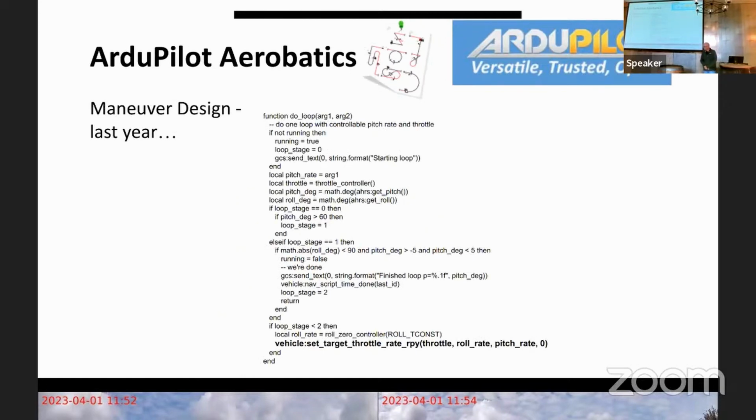So our maneuver design, just briefly in year one, I've highlighted the important bit of code here. By the way, this is all done within a Lua script. There were C++ code changes in the beginning to let us do the quaternion maths and manipulation, but the aerobatic code is really all done within Lua. So in year one, just this line highlighted demonstrated that if we wanted to do a loop, we set the throttle, we demanded a pitch rate, and for a loop, it would be a 0 roll rate and a 0 yaw rate, and that's what the aircraft did.